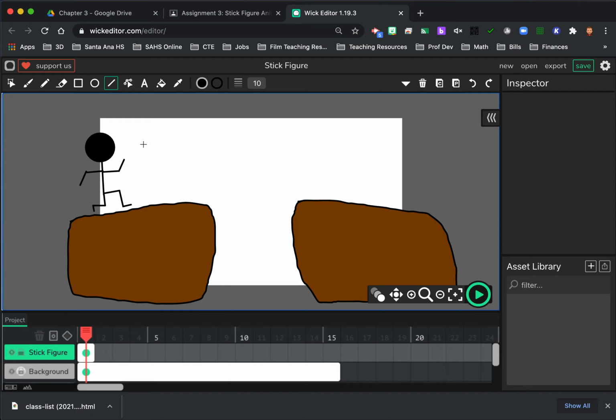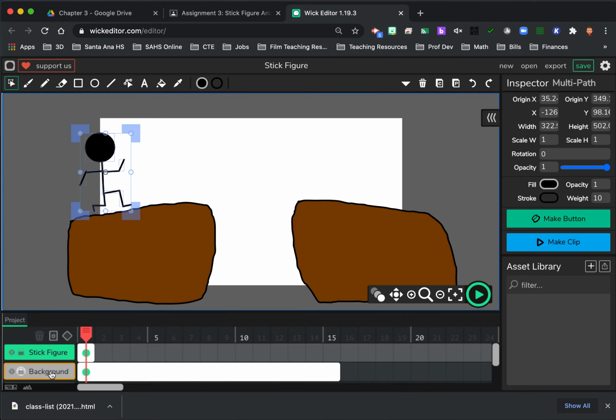The next step is to copy your stick figure. So you don't have to redraw them. You only want to draw the person one time. So what you do is you make sure your background is locked. It's locked. Make sure you've clicked on this top layer. Grab your cursor tool and outline your stick figure. If your bottom layer is locked, you'll only grab your stick figure.